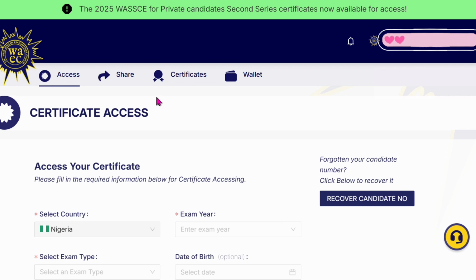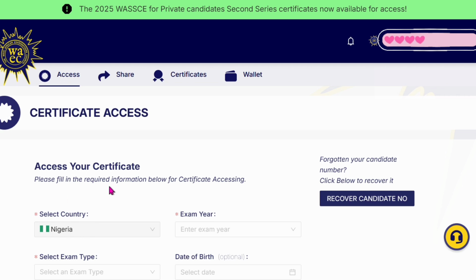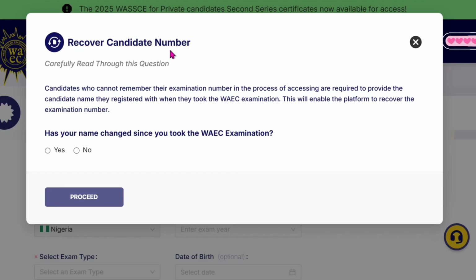Right now we would want to get the exam number we were talking about initially. To get it, once you are here, you come over here that says recover candidate number. This is what you're going to click. Forget all this side that says fill this, as that is just for getting the WAEC certificate. What we want to do now is to get the candidate number, so we'll go over here. It says recover candidate number.